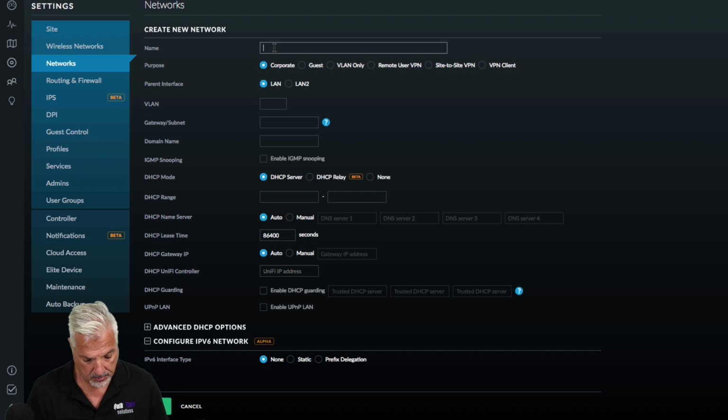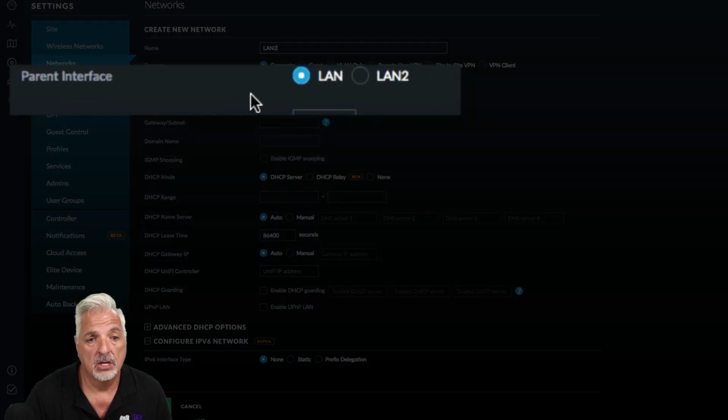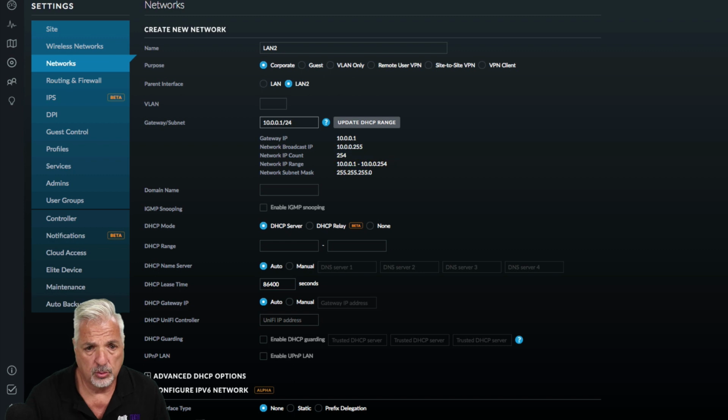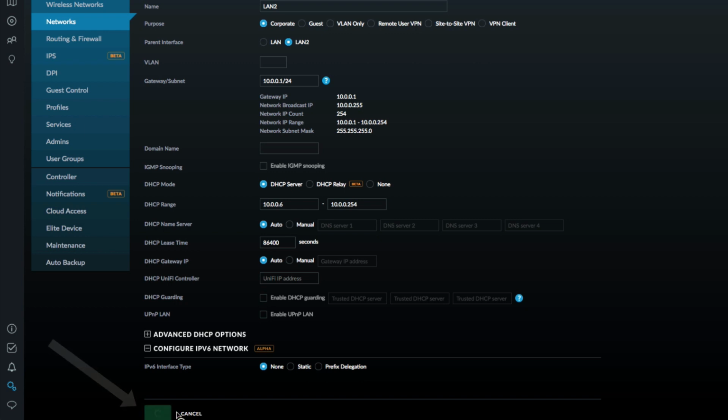Let's start by giving it a name, and we'll call it LAN 2. We could leave it as a corporate network, but here's the important piece where it says Parent Interface. We need to come over and select LAN 2. And then under Gateway and Subnet, we'll give it a gateway address of 10.0.0.1 with a subnet of 24. And we're going to tell it to update the DHCP range as well. So you can see here, the DHCP range is starting at 0.6 and running all the way up to 0.254. And I'm just going to leave it at the default for the purpose of this video. That's all we need to do at this point. Let's just come down and click on save.